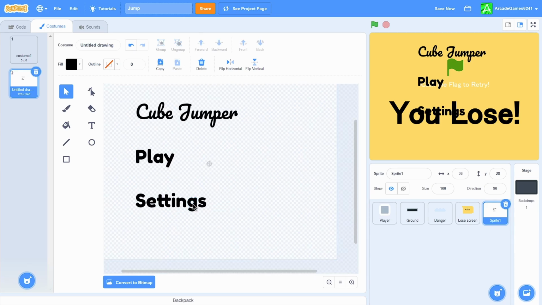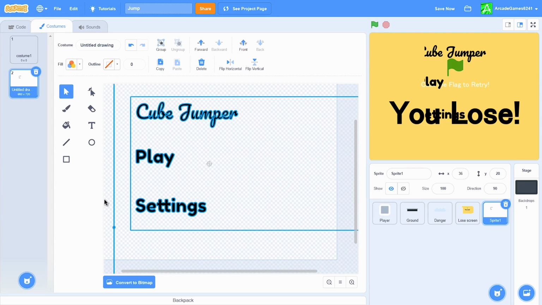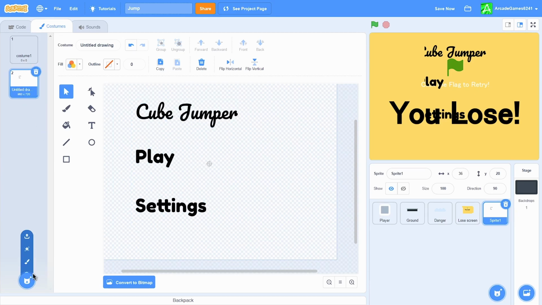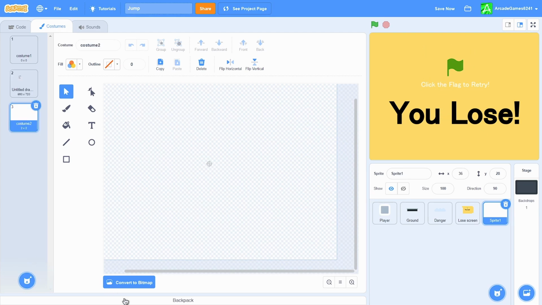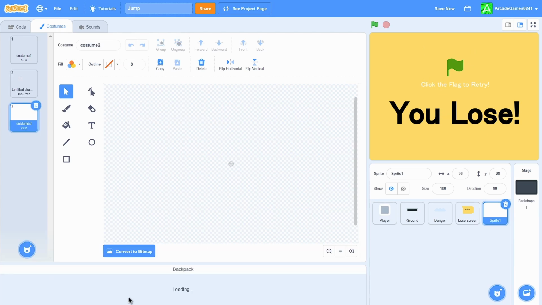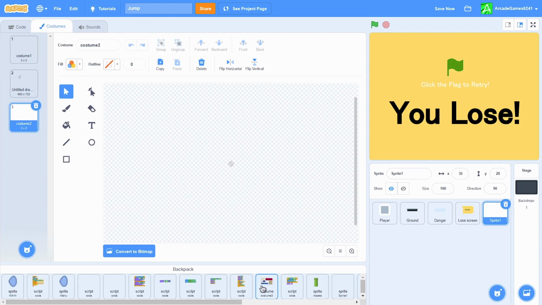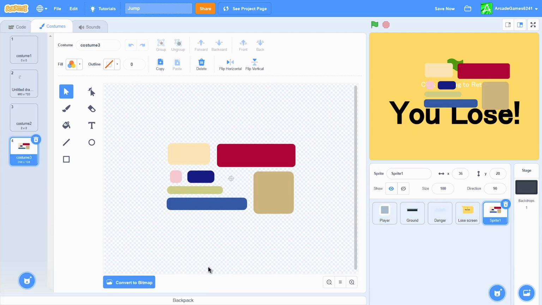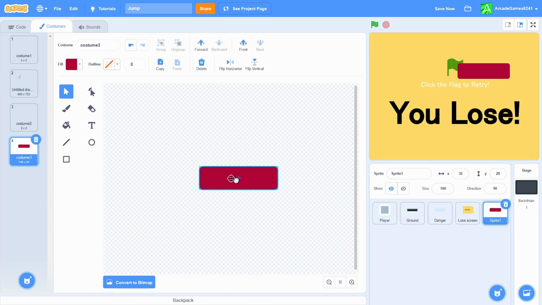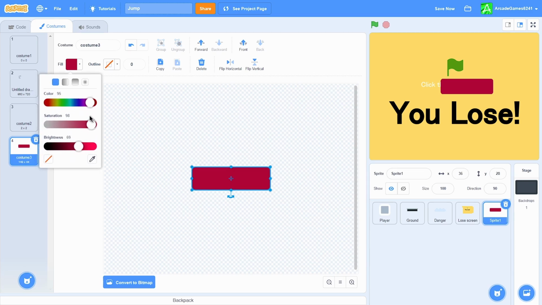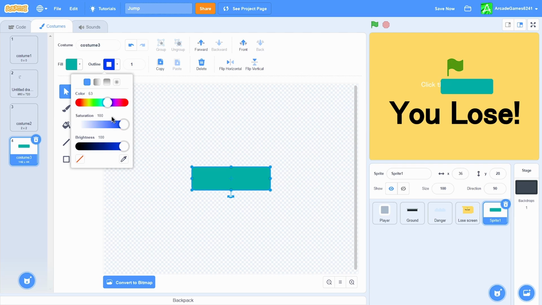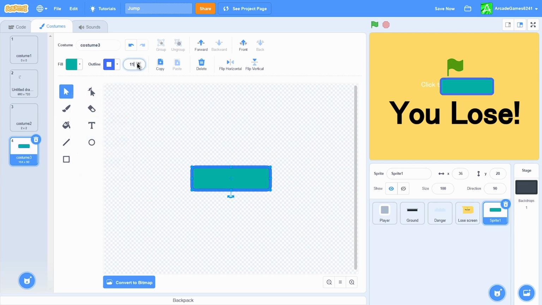And we can edit them, like we can edit the single letters, things like that. And then, so now we're going to be designing the button. So I'm going to make a new costume, and I'm going to make a rounded square, and I have some right here. So I'm going to choose, and I like this one. So I'm just going to change the color to like a bluish color, and the outline to dark blue. As you can see here, that looks nice.